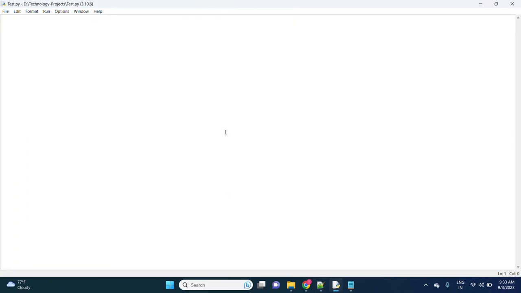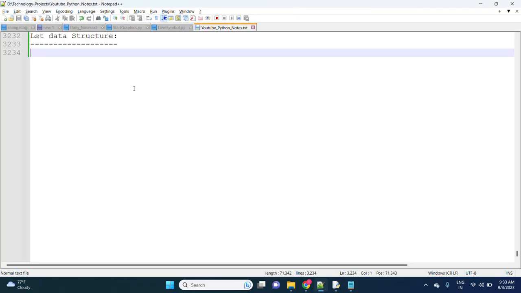Normally, if we want to represent a group of objects as a single entity where duplicates are allowed and insertion order is preserved, then we should go for list. Observe one more time: if we want to represent a group of objects as a single entity where duplicates are allowed and insertion order is preserved, then we should go for list.